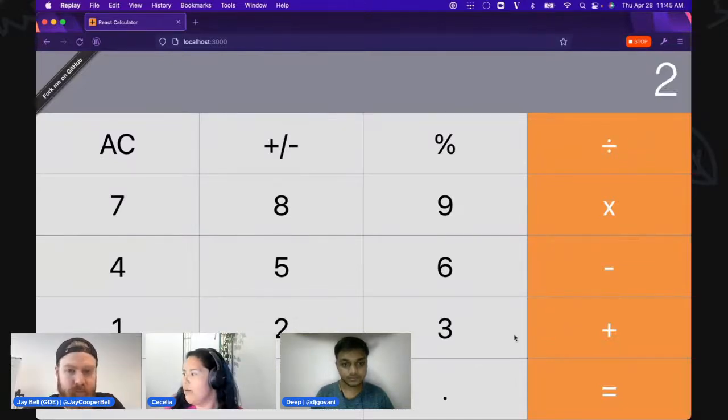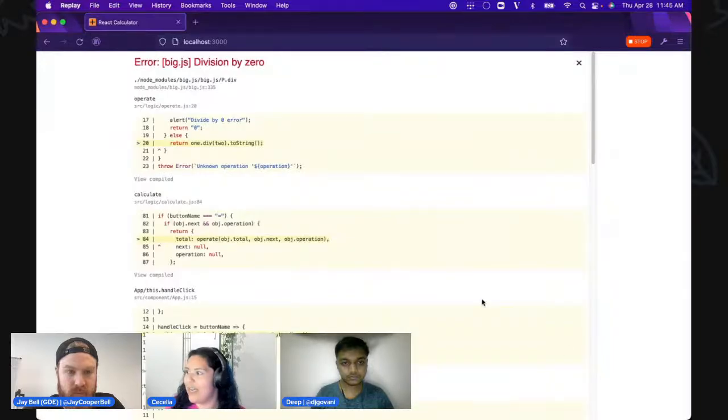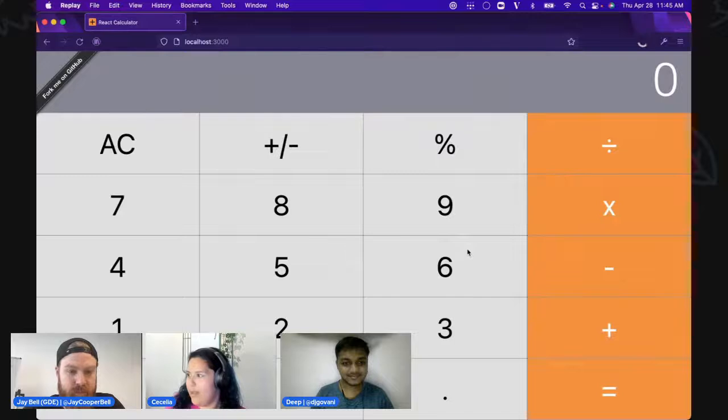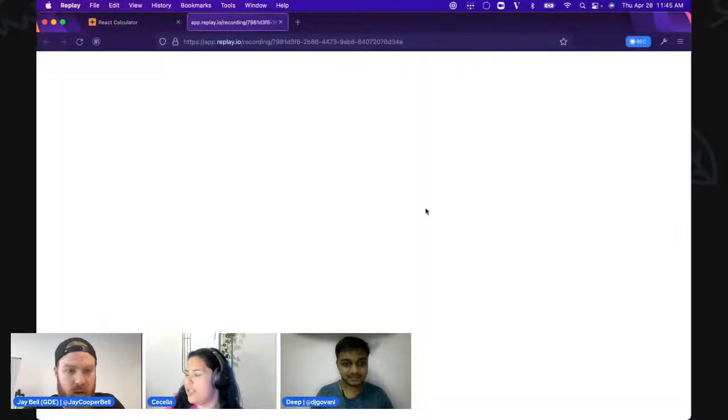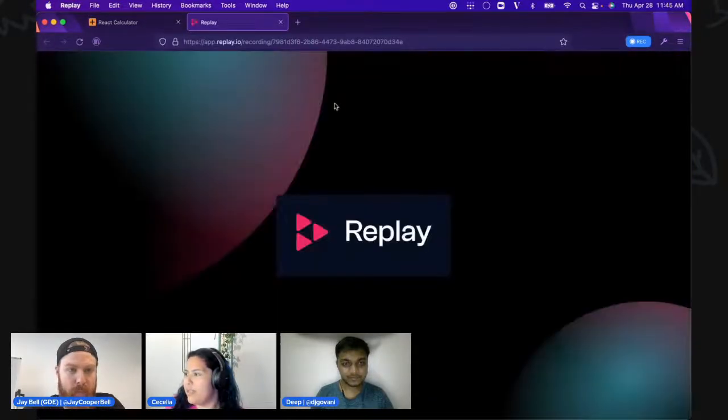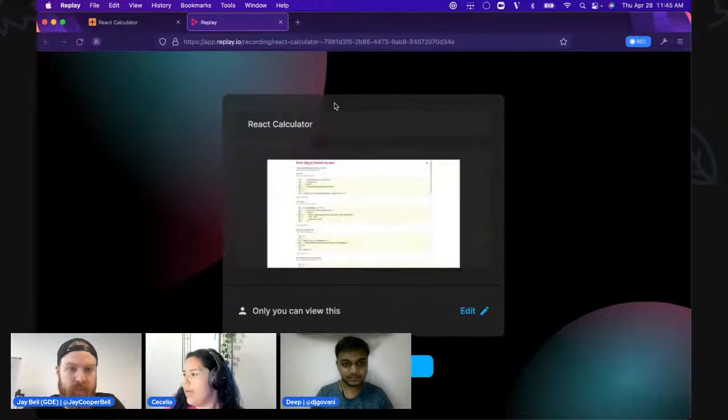And then you can just interact with it like you would as a user. I happen to know that there is a bug in this app where if you divide by 0, you get an error. So we can go ahead and stop recording. And it's going to essentially generate this URL that we can then share. I'm going to go ahead and make this public.